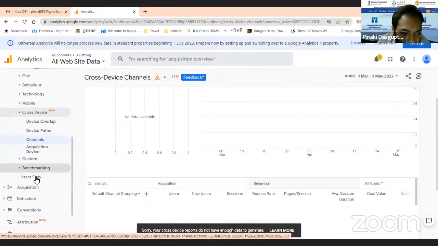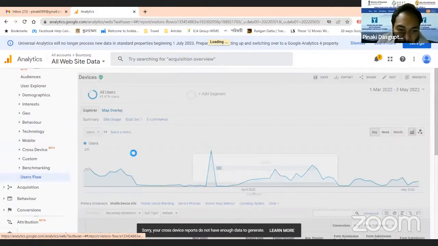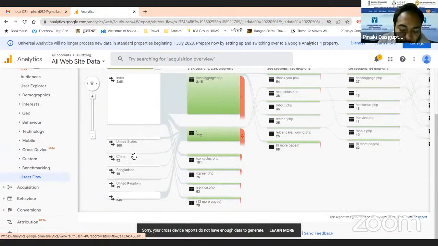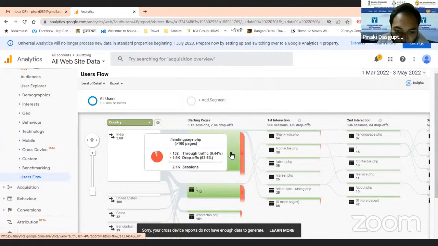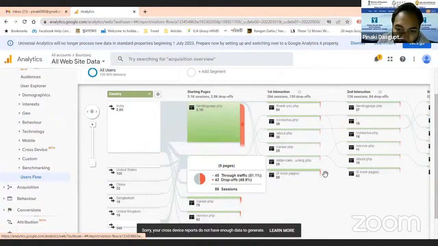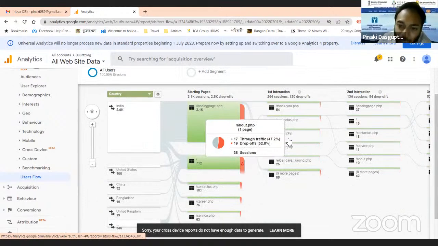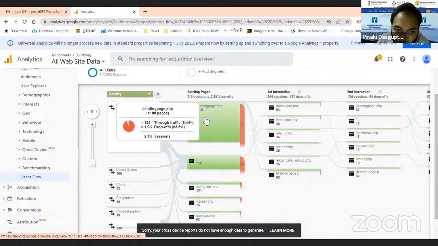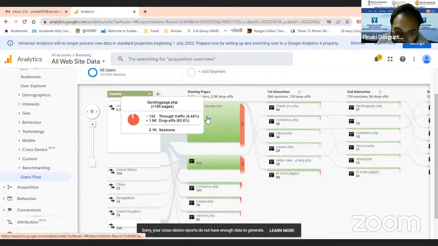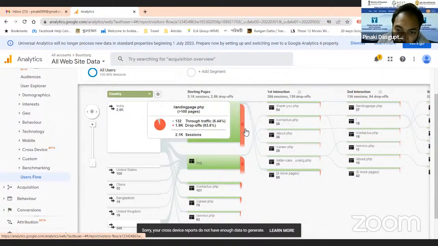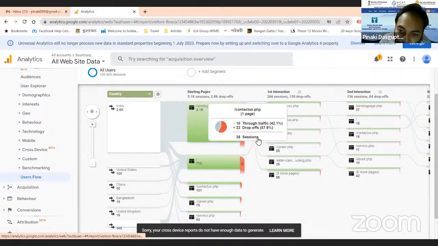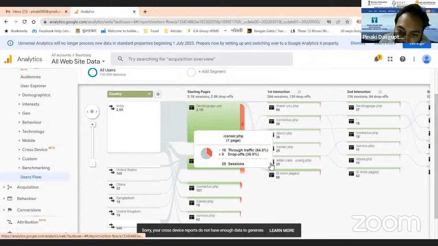Okay. User flow. This is one of the very interesting things. Here you can check from which page the traffic is coming and how they are navigating within your website. So this is the home page, the landing page. The people are coming here, and then they are going to the thank you page. Some of them are going to the contact us page, about us page, career page, like this.